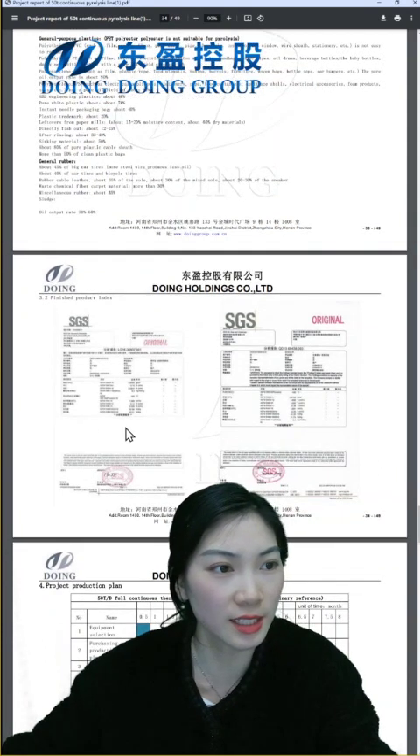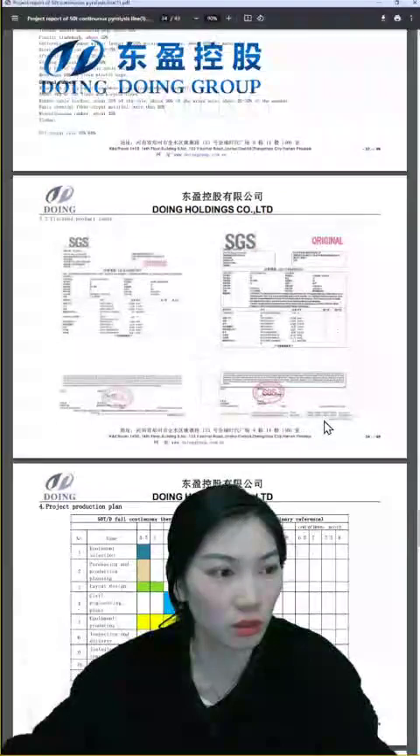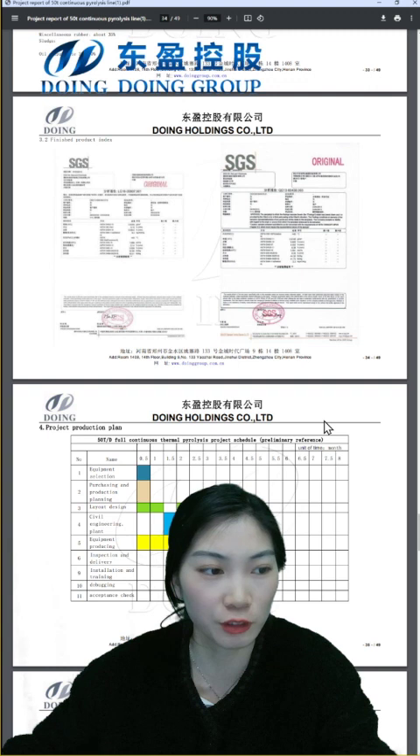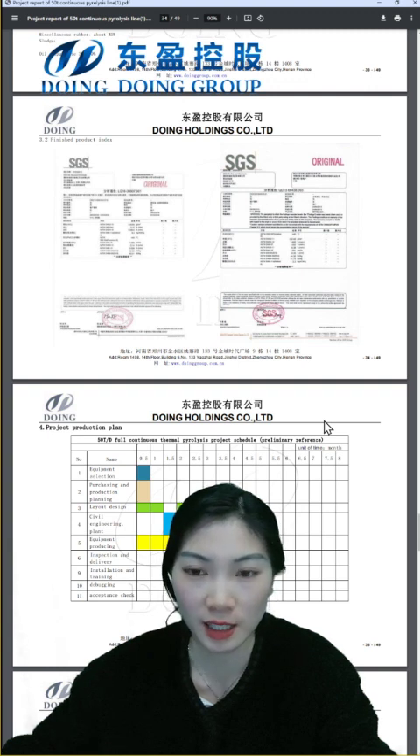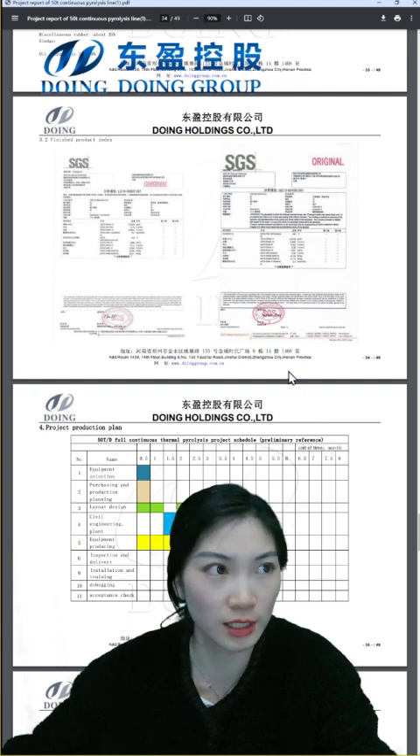Okay, here this is the SGS report of the final product. We have the SGS report of tire oil, plastic oil, and also carbon black. If you need it, you can contact us. Then our sales manager will send you the details.